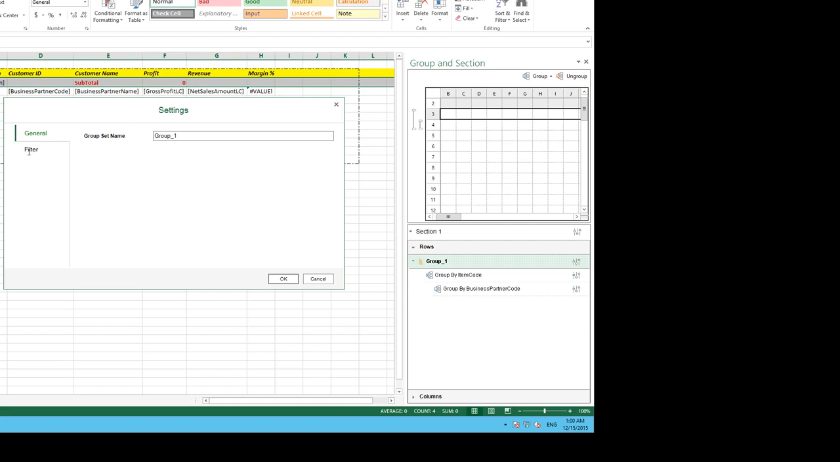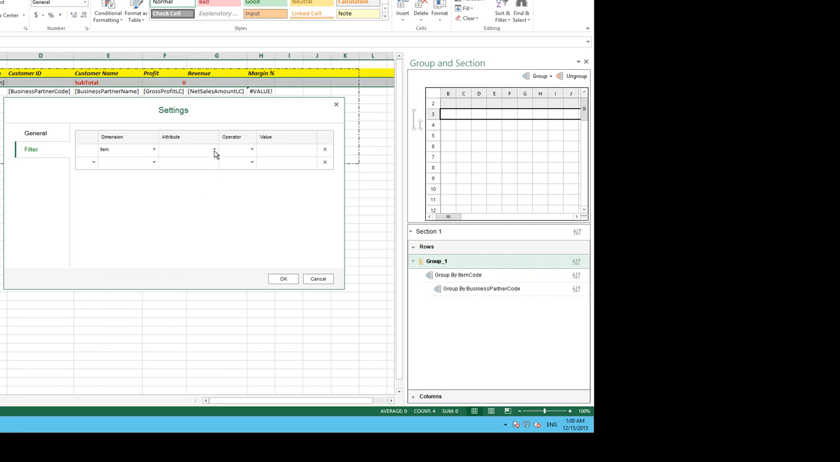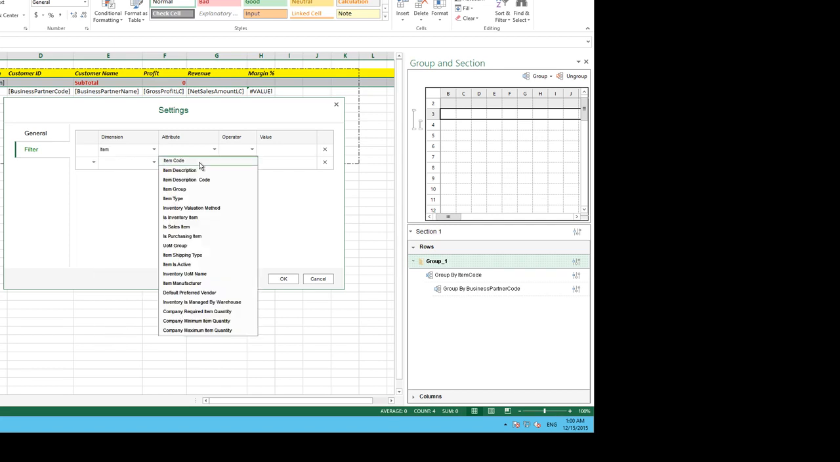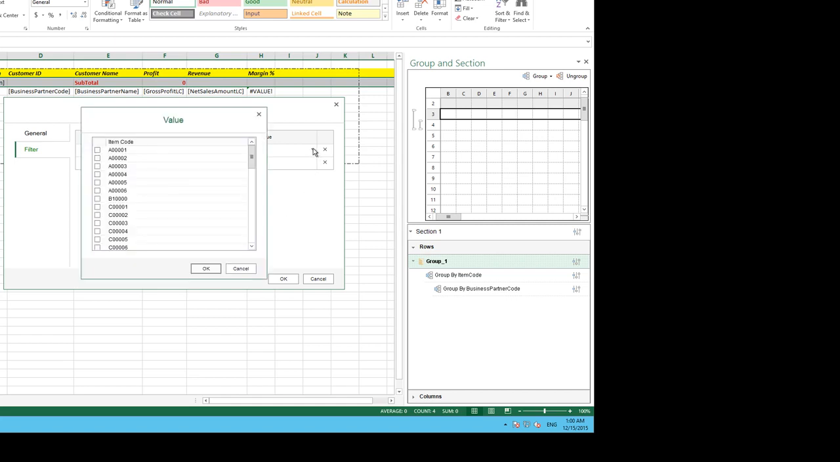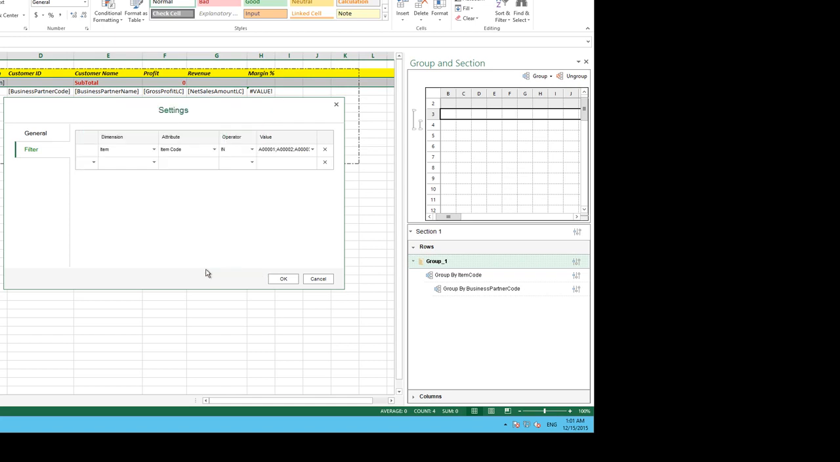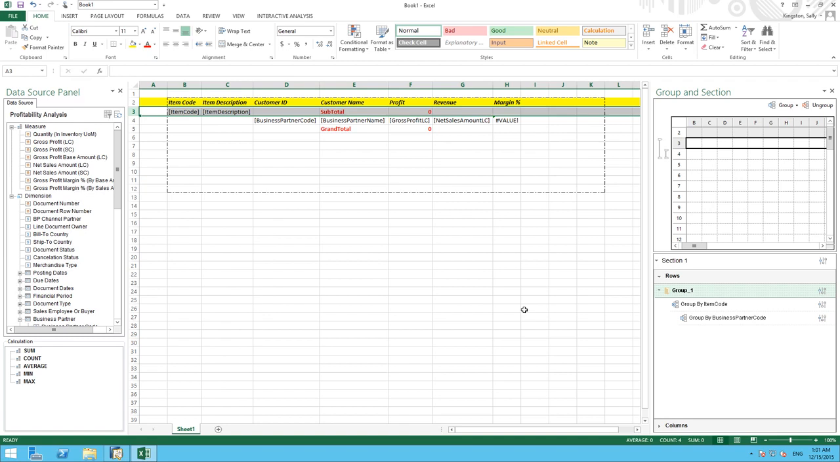We then select filter, and then we select the dimension of our filter, which in this case is going to be item. The attribute will be item code. We're going to choose the operator in because we're going to select the items we want to include in our report. And then lastly, we actually select the values of those items, which happen to be the first three items in our list. So now we've narrowed the field down, which will allow us to choose the items within a particular range.